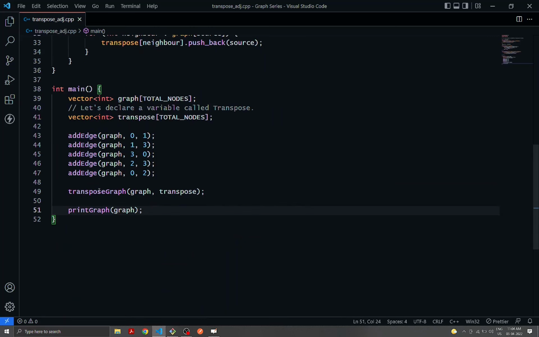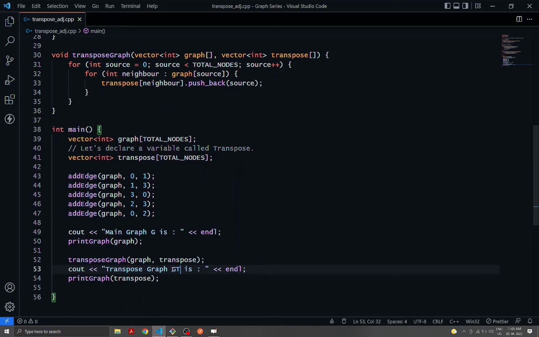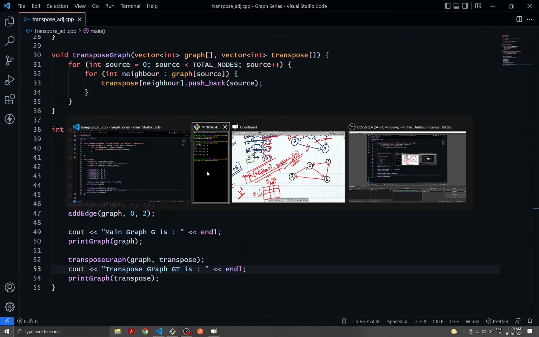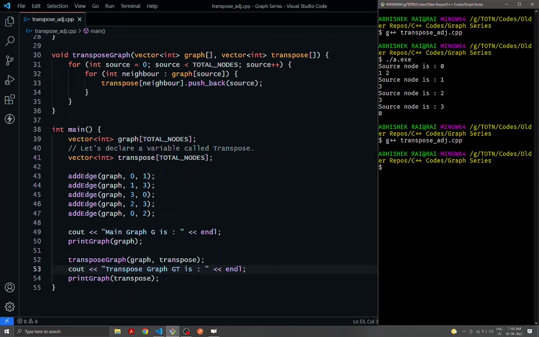So this transposeGraph function we executed. Now let us print the graph. The cout statement doesn't matter, but for clarity's sake I'm writing it something like this. And now let us run this particular program and see what output we get. Similarly I'll do g++ transpose adj.cpp and ./a.exe, right?